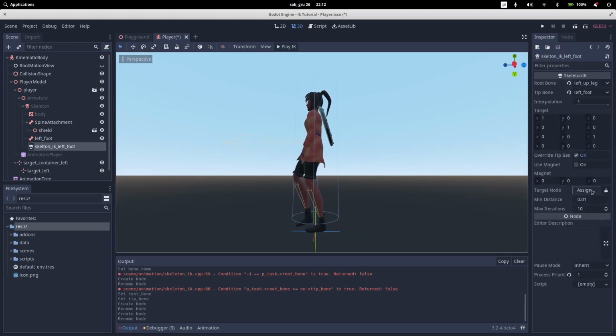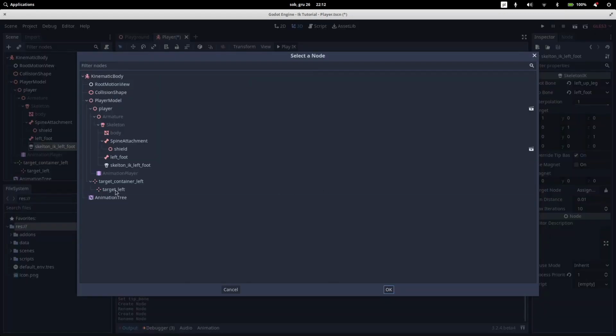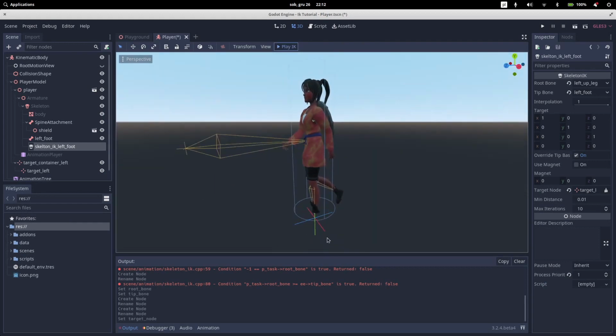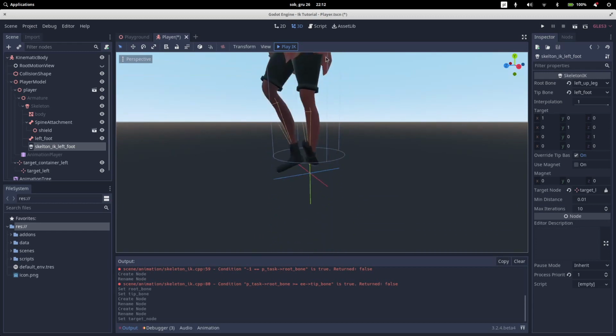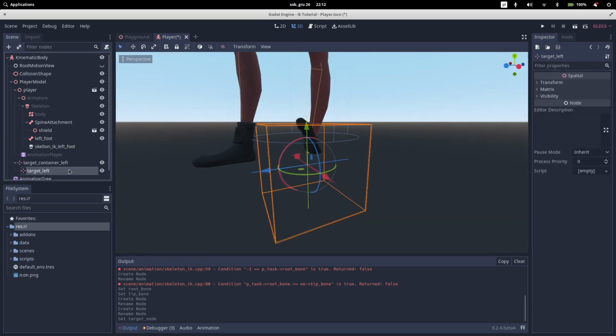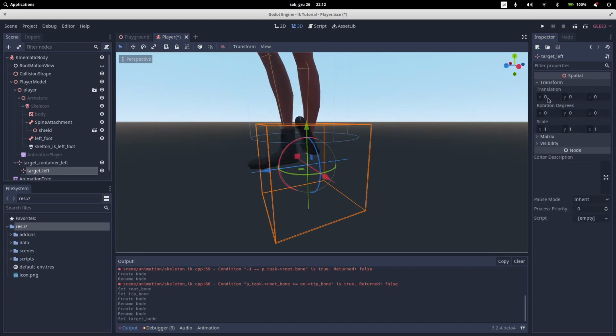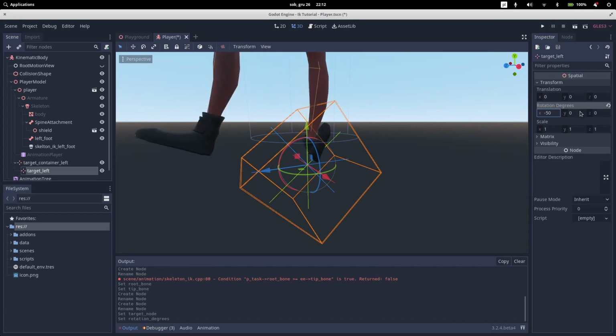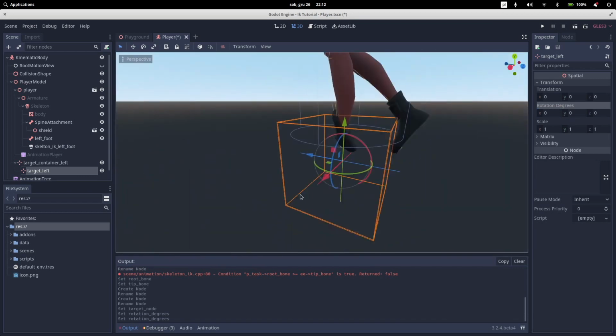Okay, now we can set up our target node for skeleton IK. So let's select it. If we play our IK right now, you can see that our foot is rotated in an odd way. So we can use our target left node and change its rotation until we achieve a foot in a rest position. This way we can manipulate our target container node in code without worrying about the proper default rotation of bones.